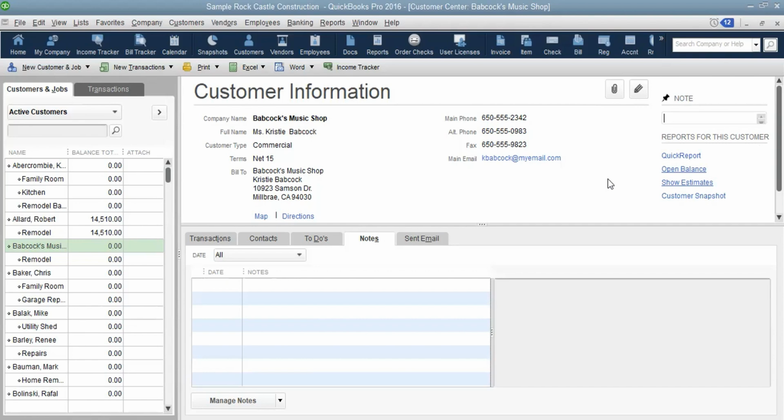But still, from the same link here, we are seeing that we can actually have some reports. We can have a quick report. We can see open balance. We can show estimates. We can have a customer snapshot. A snapshot is just showing whatever transactions we did with that specified customer. So we can see for that customer we have the estimate feature here. We can see the estimates that we have for that specified customer.